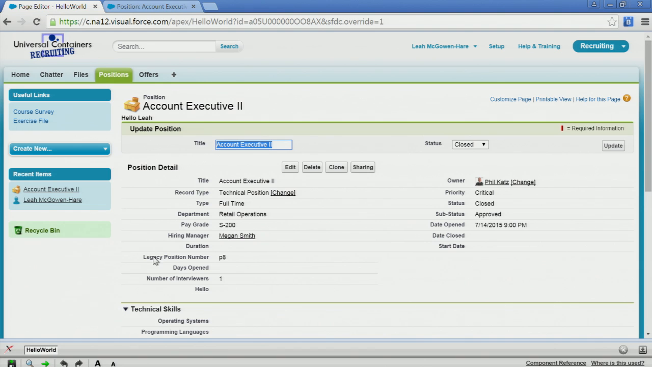Now let's test it again. So now I'm going to change this from Account Executive 2 to Account Executive 3, and I'm going to change the status to New. And then I'm going to click on my button called Update. All right, so now we can see that it clearly worked. We updated the title, we updated the status, and we stayed on our Visualforce page.